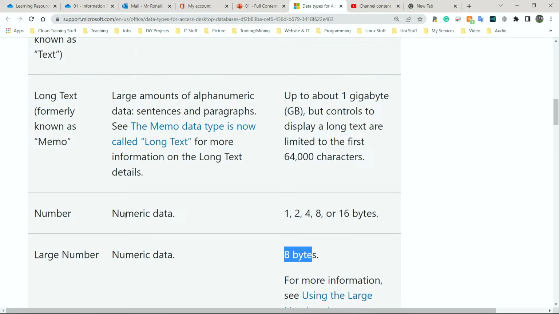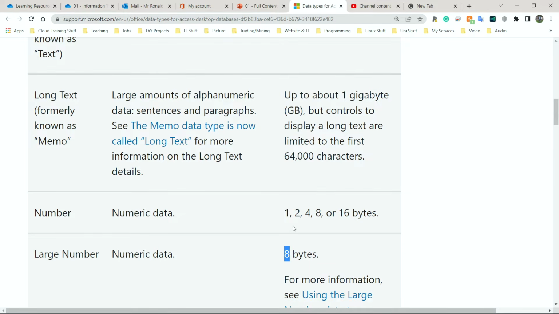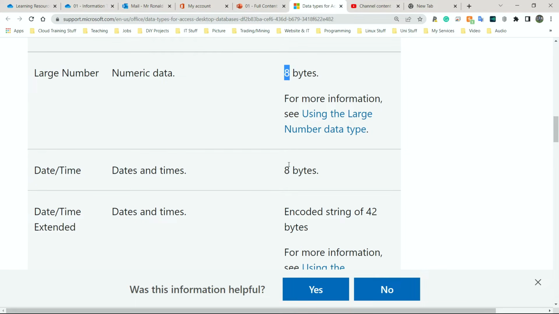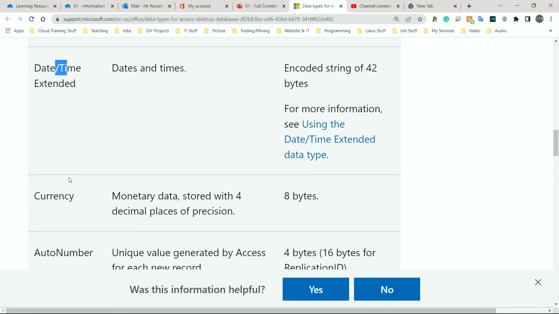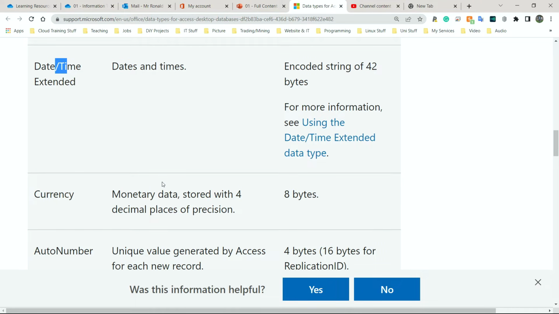So I think it's safe to say that number would replace large number, because what that means is I can go up to 16 bytes with this one. This one only goes up to 8. What's the next one again? Date and time, 8 bytes, but we don't need to worry about this. Dates and times is all it cares about. We don't have date time extended. Currency, 8 bytes, that's money again.